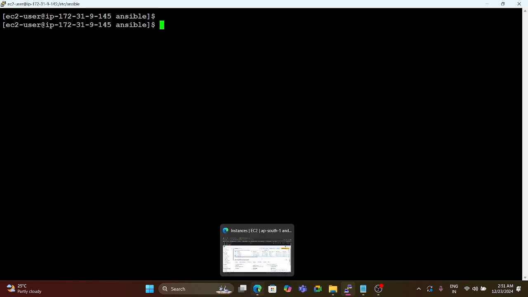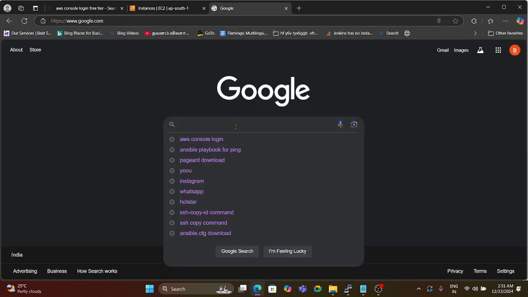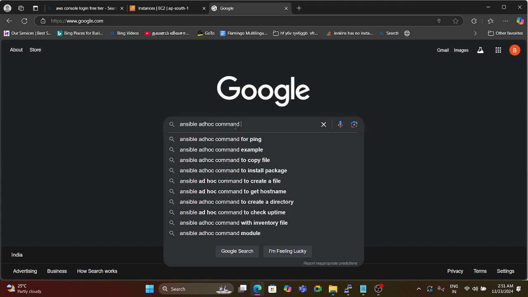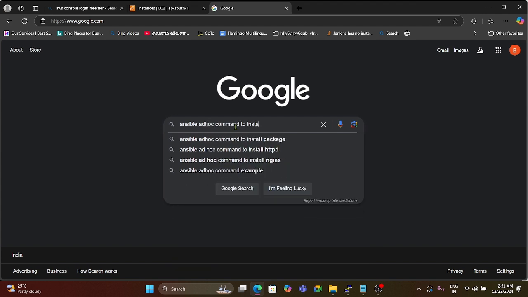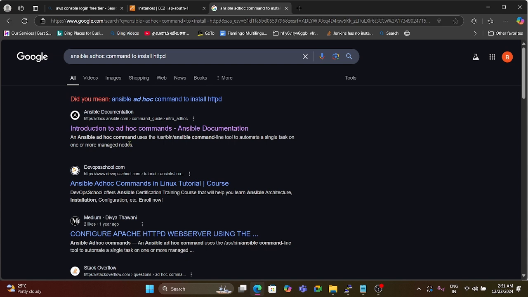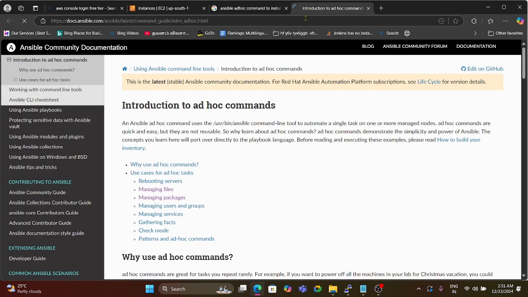If you don't know, simply you can go to Google and search for Ansible Adhoc command to install HTTPD. Now you can see the introduction to Adhoc commands under docs.ansible.com.